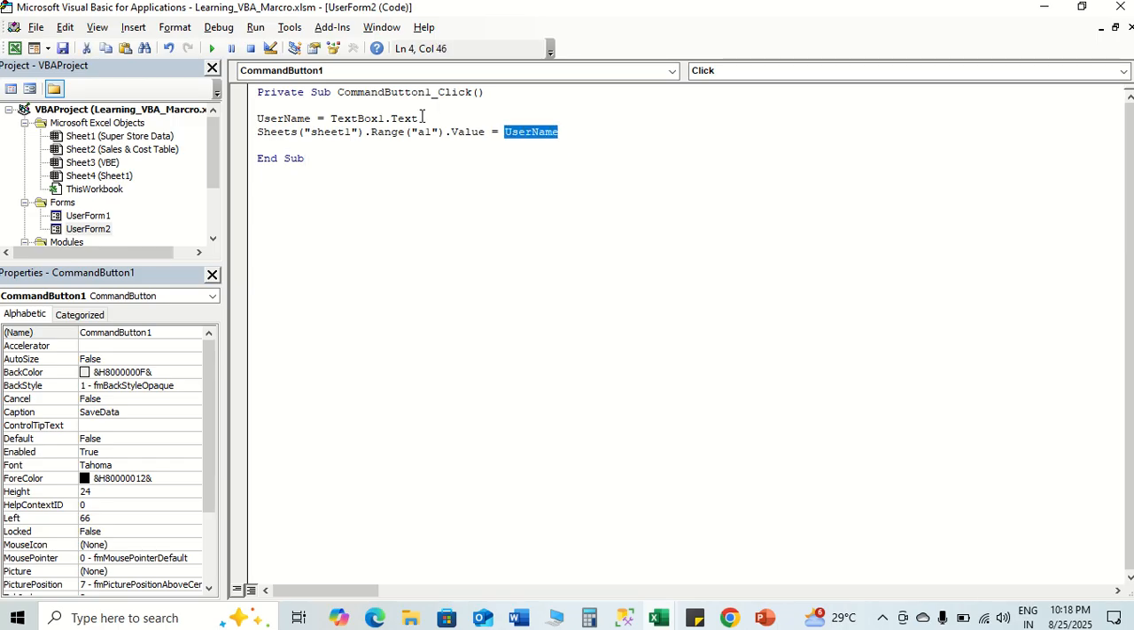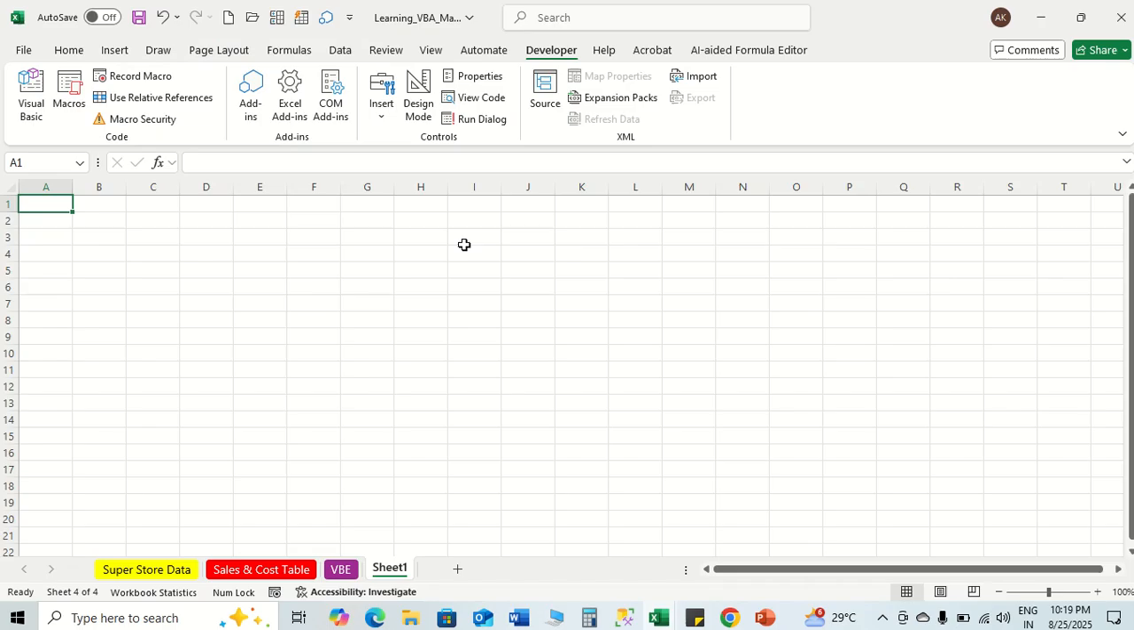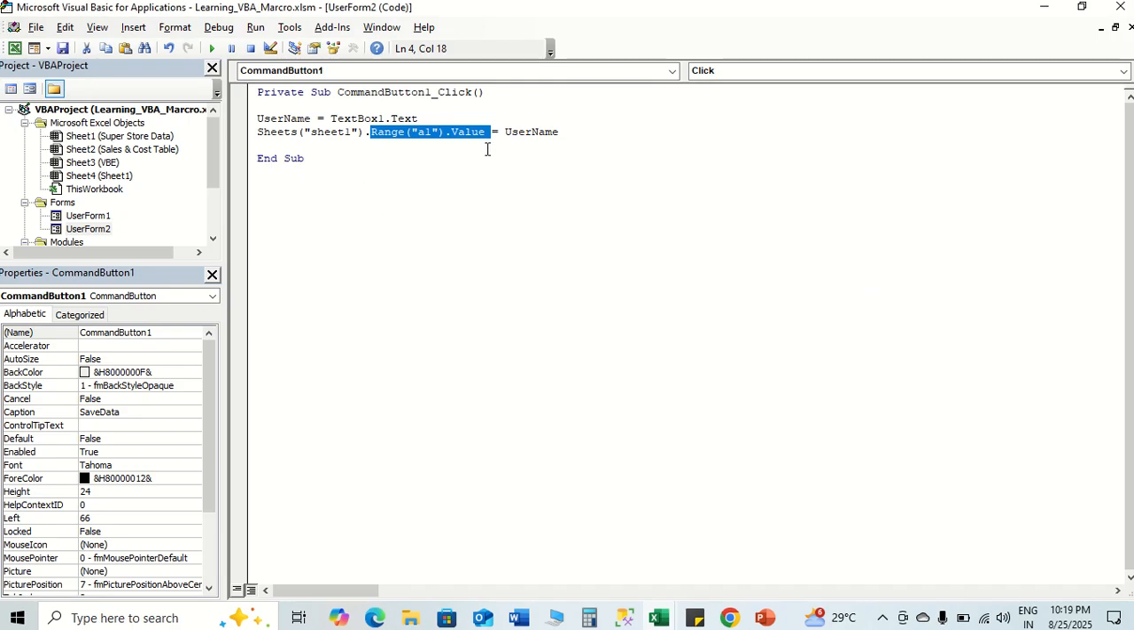So what is the username? Username is the text box; here we define the text box as username. Whatever value is under this text box will go into cell one, range A1. Whatever we put into the text box becomes equal to username, and username becomes equal to the range A1. Range A1 is this place. After that, when we click on the save button, it will save.